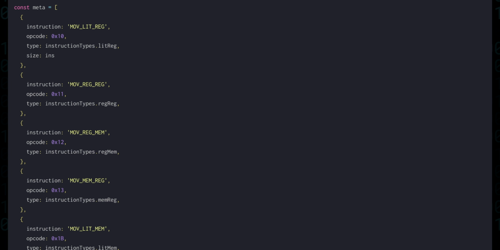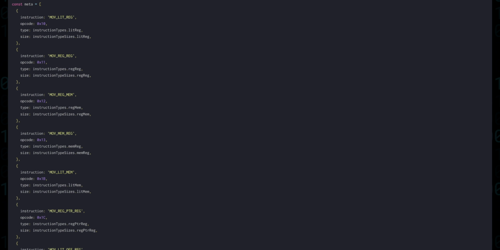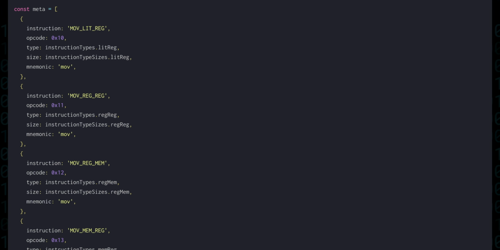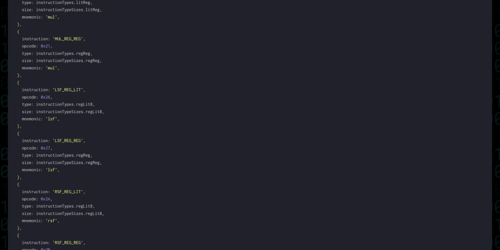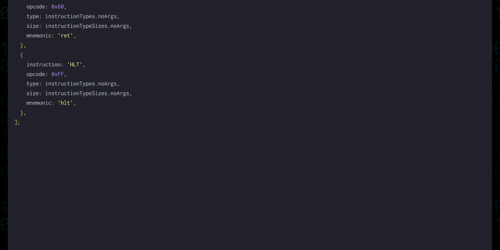Then we can add a size property to every instruction in our meta array. And even though we're not going to use it today, let's also add a mnemonic group that each instruction is a part of. Now, from this file, we can export an object with meta as well as the instruction types.